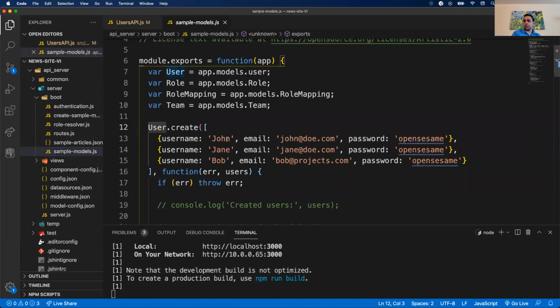In here, we have a few users that get created. So we have John, john@doe.com, password open sesame. We also have jane@doe.com, open sesame, and then bob@projects.com and open sesame. You can change these. If I wanted to add a new one, I could, but I'm just going to go with what this server has. So john@doe.com and open sesame will be our credentials.